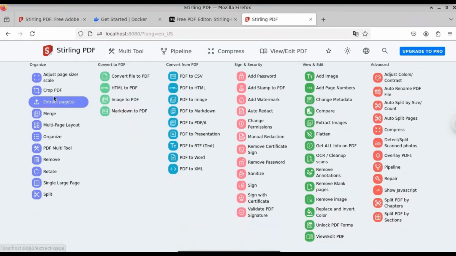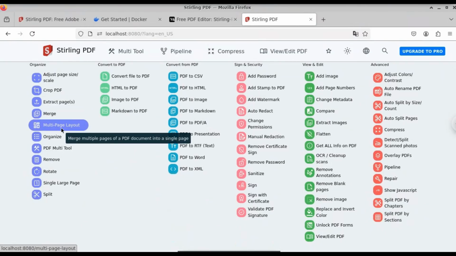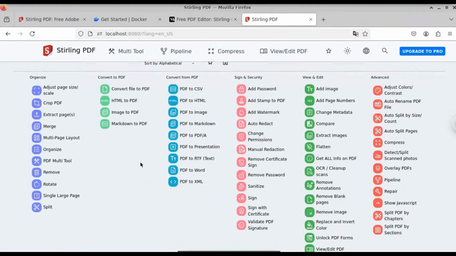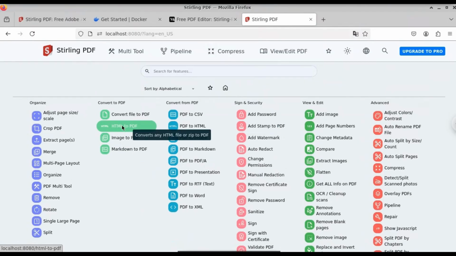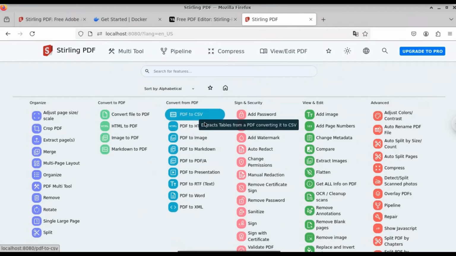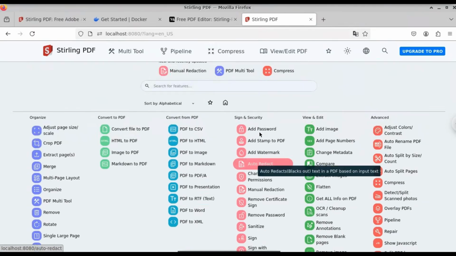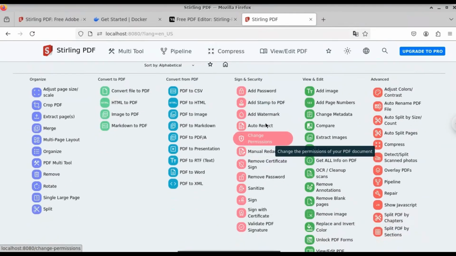We can crop a PDF, we can extract pages from the PDF, we can merge a PDF, we can also organize a PDF, that is shuffling the pages, and we can also remove pages if you want, and we can also rotate pages. So these are all the tools for organizing, and we also have converting to PDF. We can convert HTML to PDF, we have image to PDF, and we can also convert PDF to CSV, PDF to HTML. We have all the tools that you normally use online.